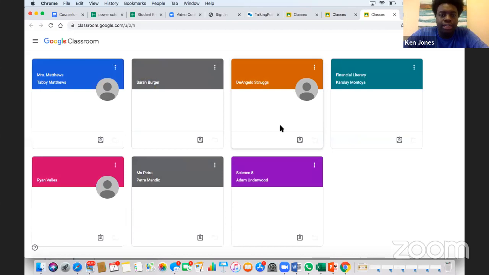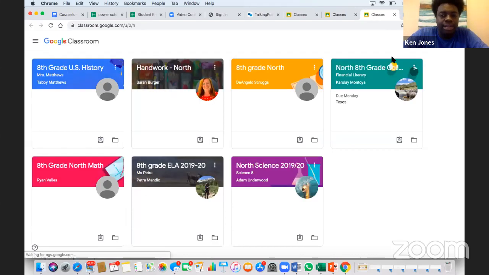So once you go on here and you put in your students' information, it's already inputted onto my computer, you'll be able to see all of the classes that your student is currently enrolled in. So we're just going to click a random class just so that you guys can see how it looks on the inside.